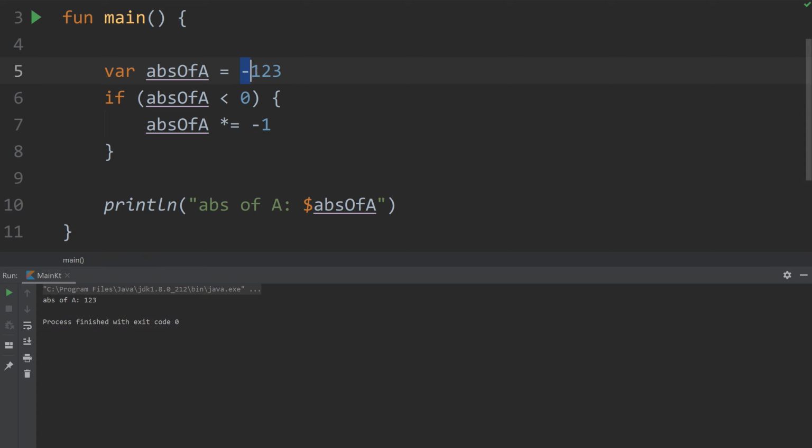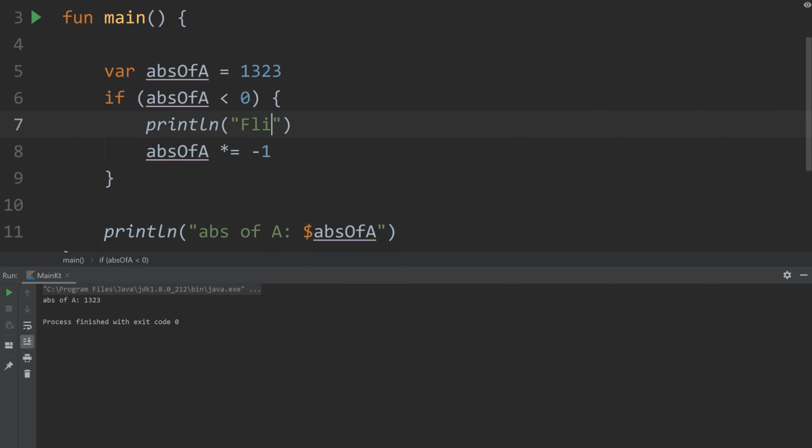If this starts off as positive, it remains positive because on line 6, abs of a is not less than 0, therefore it skips executing this code and it continues immediately to the print statement. This can be visualized by adding another print statement in here. So it's going to flip the value if it falls into the condition, or run it first as positive. We only get one print statement.